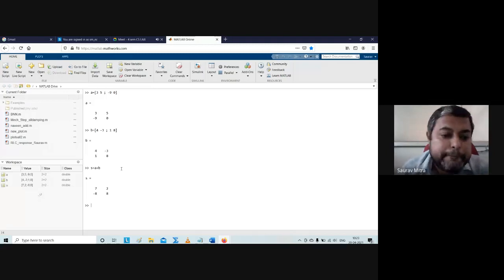Just check what you are getting. See whether it is the addition of these things. So 3 plus 4 is equal to 7. 5 plus minus 3 is equal to 2. Minus 9 plus 1 is equal to minus 8. And 0 plus 8 is equal to 8. So this is what you are finding, the addition of A and B matrix.